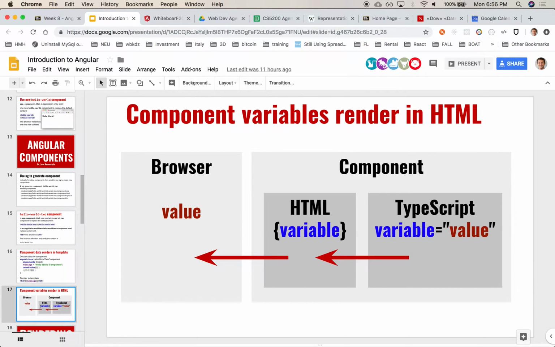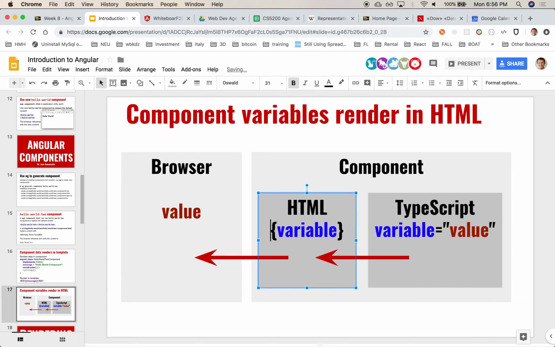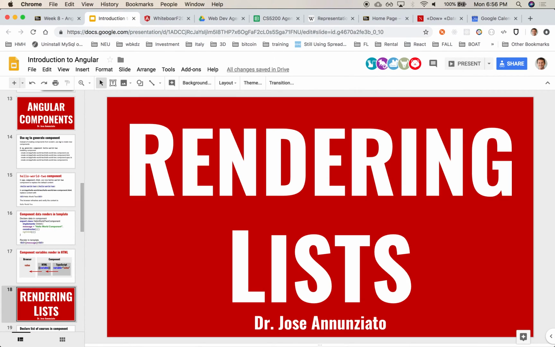Okay? So the way this works is whatever you do to that variable, right, it gets referenced on the HTML side with double curly brackets, right, and then gets rendered on the browser. Okay. All right. So let's look at a more complex example like a list.